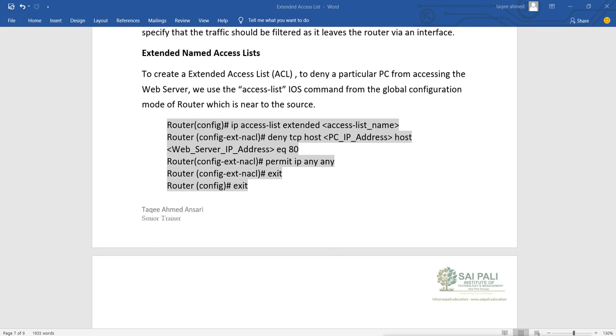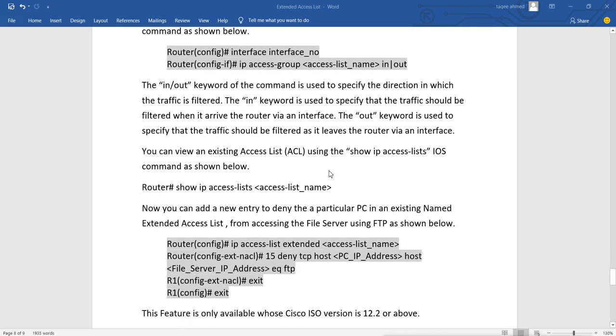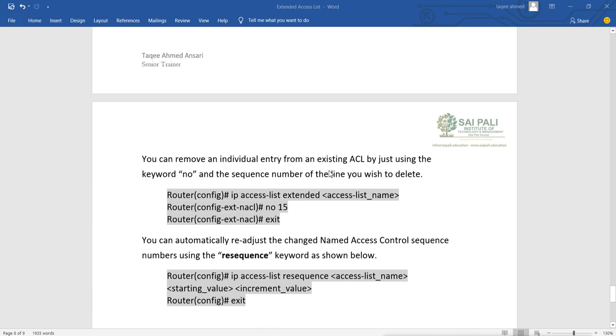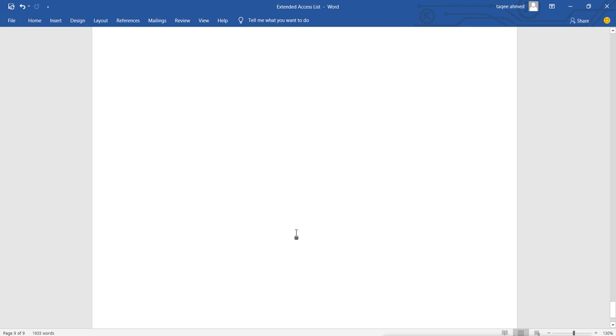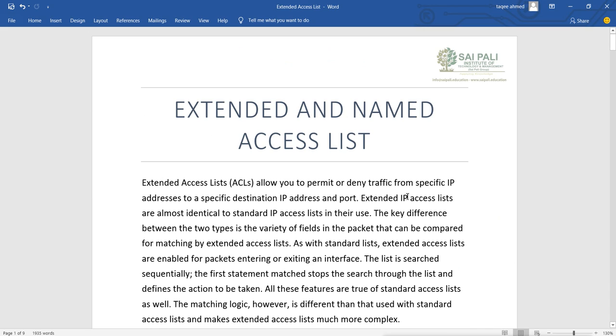So this is how we have configured the extended named list, and this is the same way we can configure the list like the standard. And the benefit we have here with the named list is that we can remove a single entry, we can do resequencing, and we can use the sequence number to do the resequencing. And this is what we have: extended named list, standard access named list.